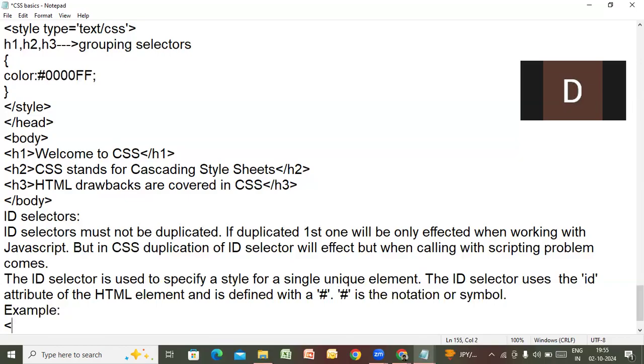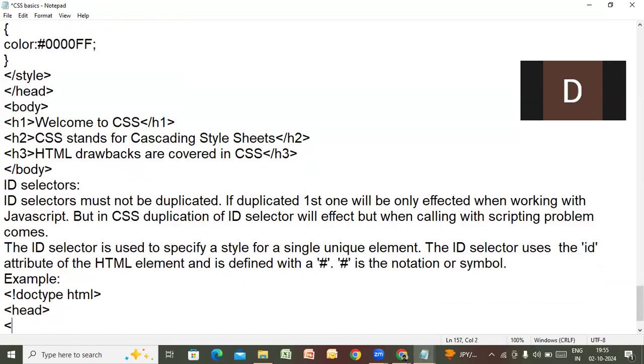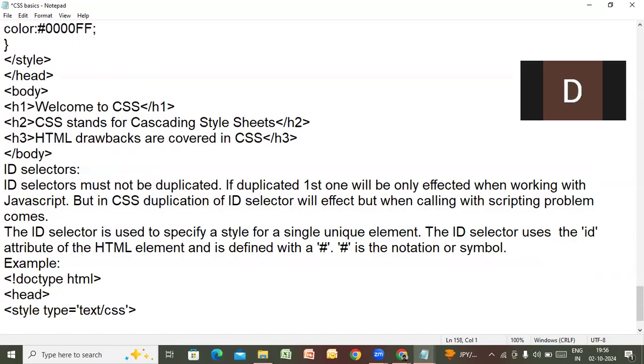Let me take doctype HTML started, and then let me add the head, and let me add type is equal to text/CSS. Sorry, correct వచ్చేసి. Okay, right. Now ఏం వాడమంటున్నాం? hash. Notation is hash.